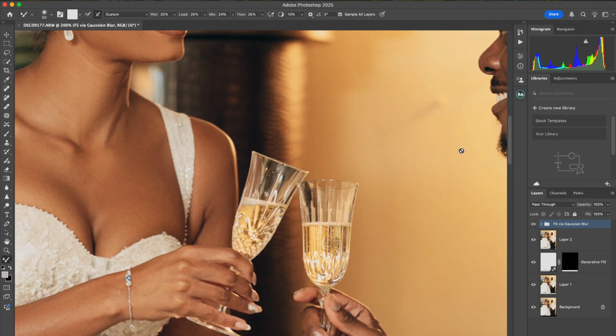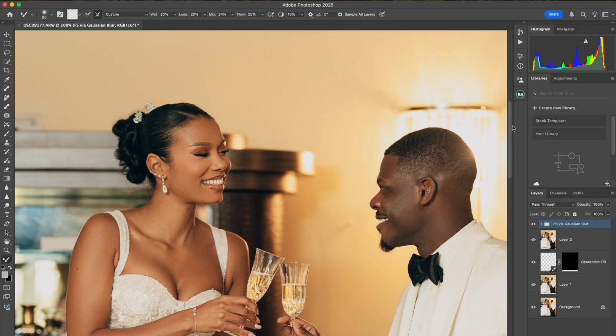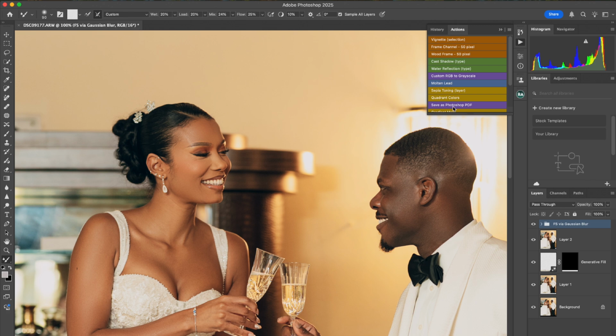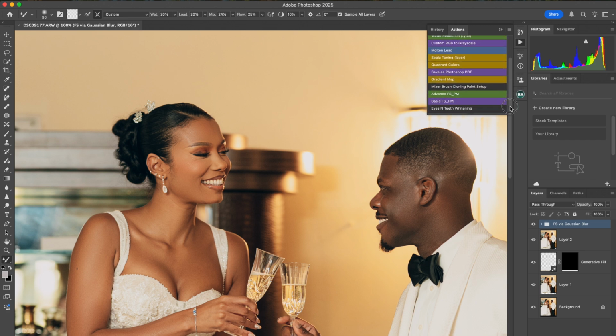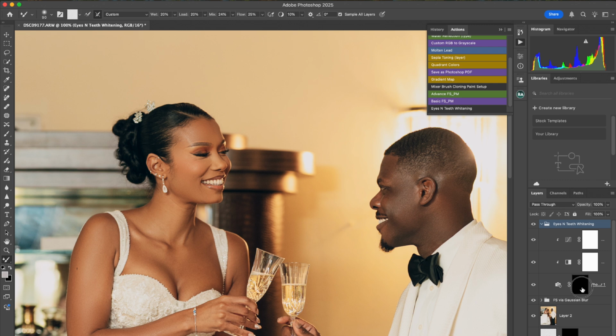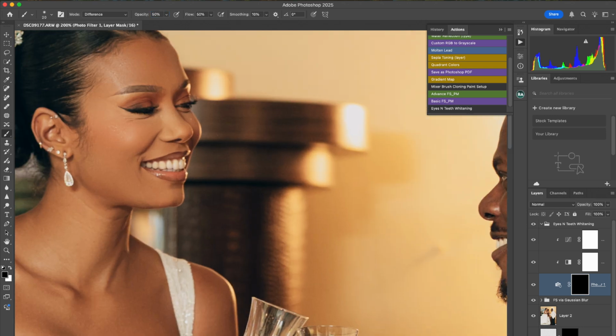Should I touch the teeth? So I use this Prince Mason's Action, teeth whitening, right? Eyes and teeth whitening. So I'm just going to do that and see if we need it. We're going to be using the brush tool, 50. Sometimes I put my opacity on 50 because I feel like their teeth are already white.